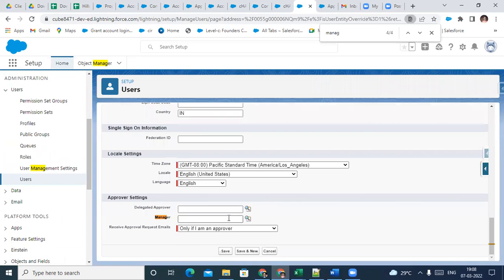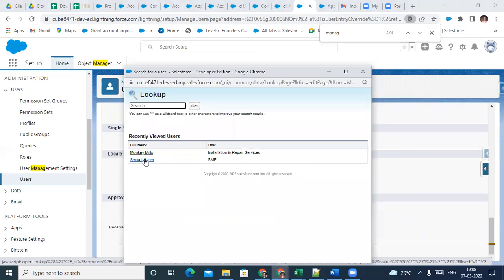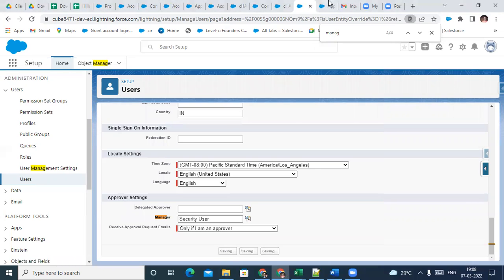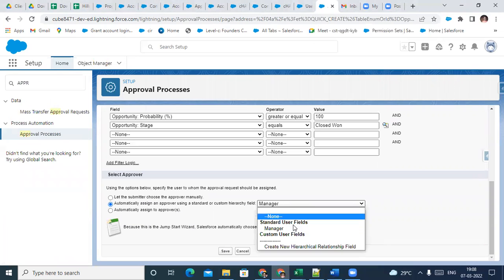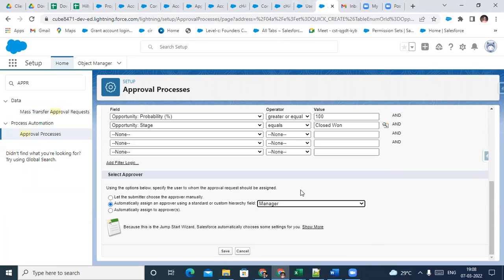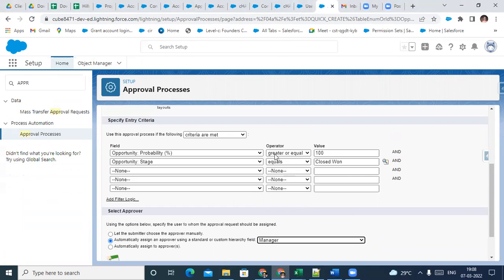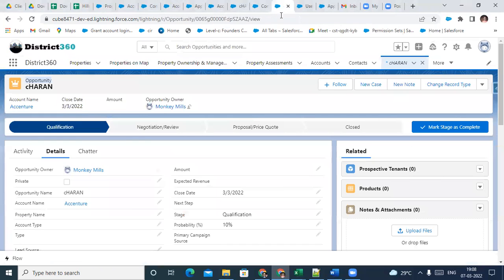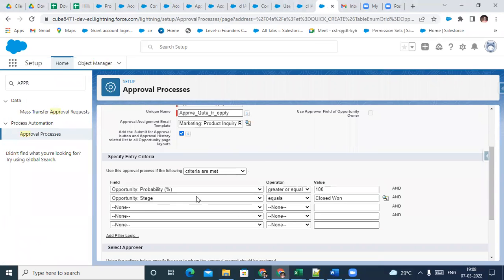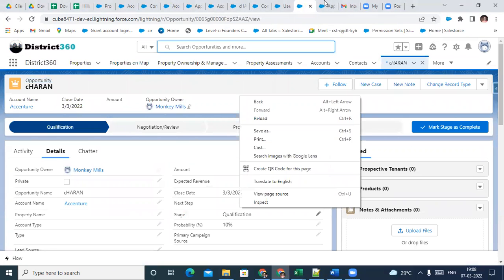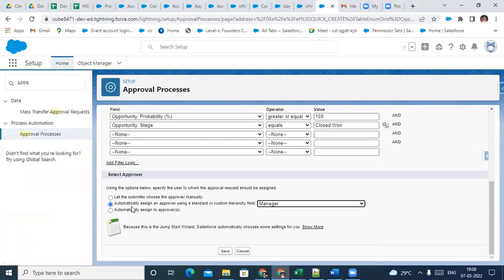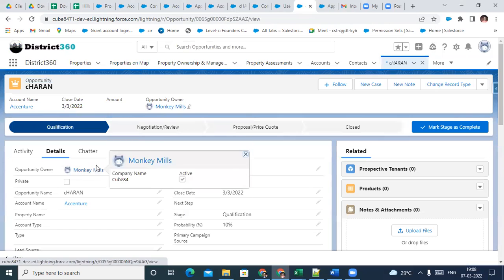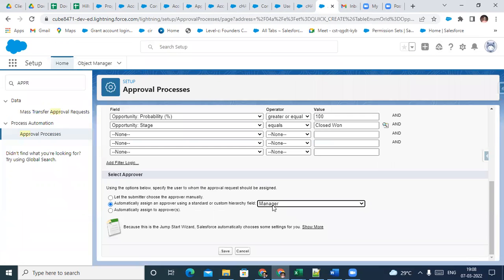Imagine I wanted security user to be my manager, and I'm going to click on save. If I select this manager, it's going to go to my manager for approval. For example, if this opportunity is my opportunity, and it satisfies this field criteria, I will be submitting it for approval. I'm the opportunity owner, so it will be going to my manager for approval.